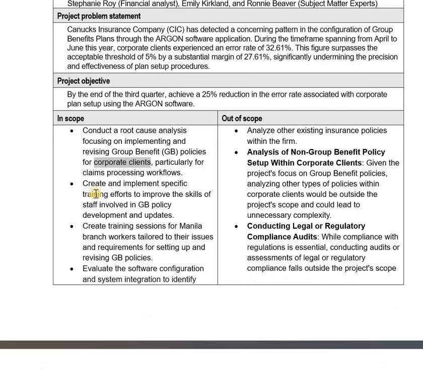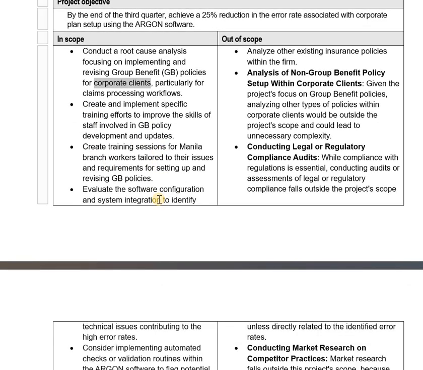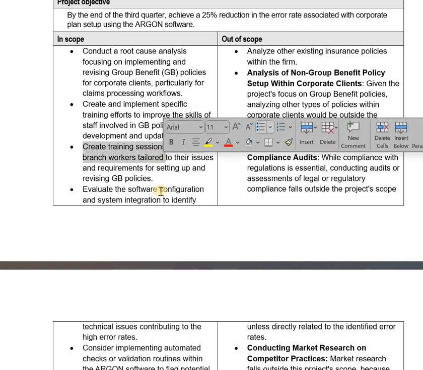Okay. And then we have training efforts for the staff involved in GB policy, not any other policies, because all other policies are right now out of the scope for our current project. And then they also mentioned that in the Manila branch, workers are prone to higher error rates. So we will also be tailoring our requirements based on their skill sets and their knowledge. That's why I have specifically mentioned the branch workers.